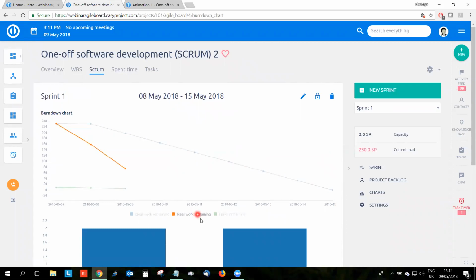Then we can find here the real work remaining. This shows us how much work we have already done and how much work we still have ahead to finish our sprint. And the last one is tasks remaining. It shows us the number of tasks, and it will go down eventually when we finish all the tasks.